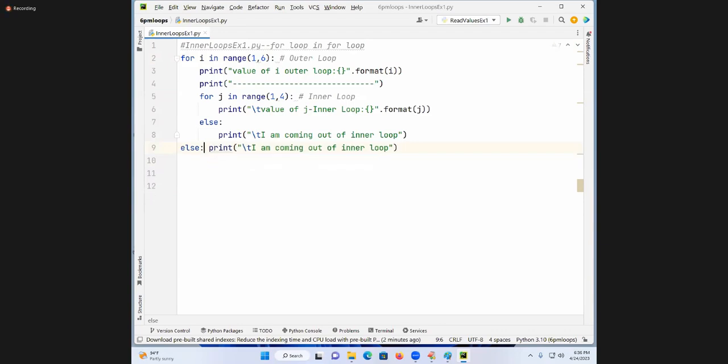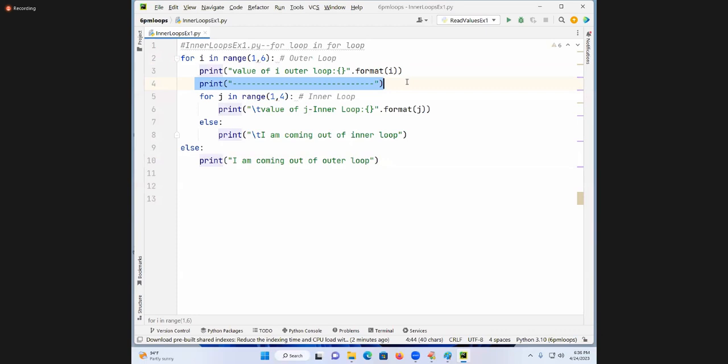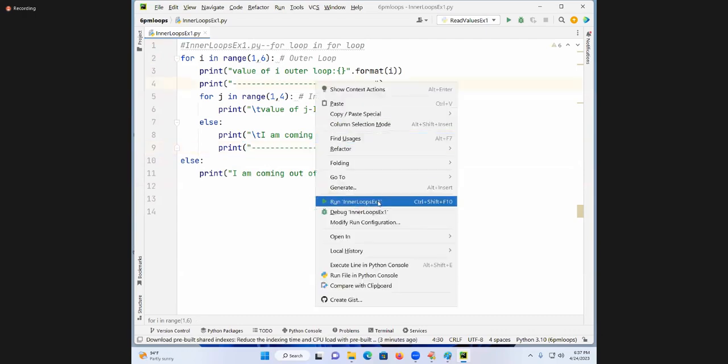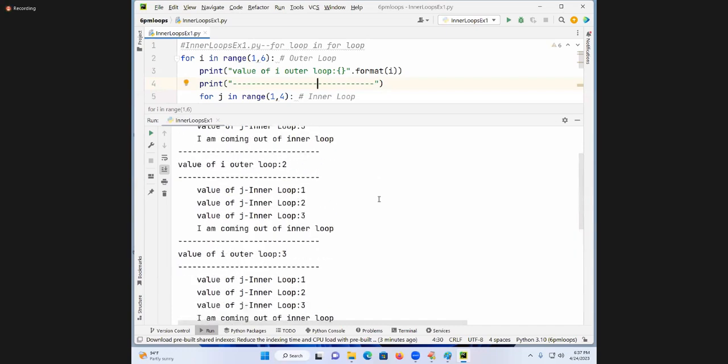Are you following? So coming to this, what is this now? I am coming out of the outer loop. I am writing it. See, students, I am taking this part, written. Try to execute and see the result of it.